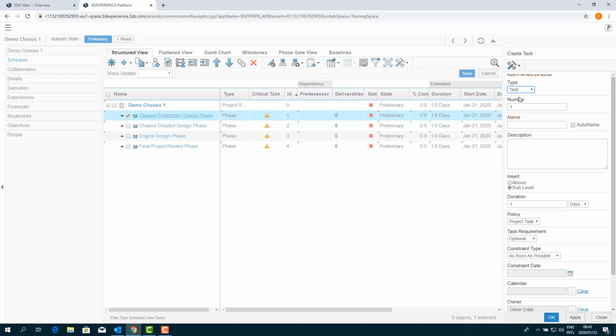Continue to input information as we did with the phase, such as name and description. Our first task will be a review of previous projects. We will change this one's duration from 1 day to 3. As this is the first task in our project, this will define the starting date of the project. So you must change the constraint type from as soon as possible to must start on.